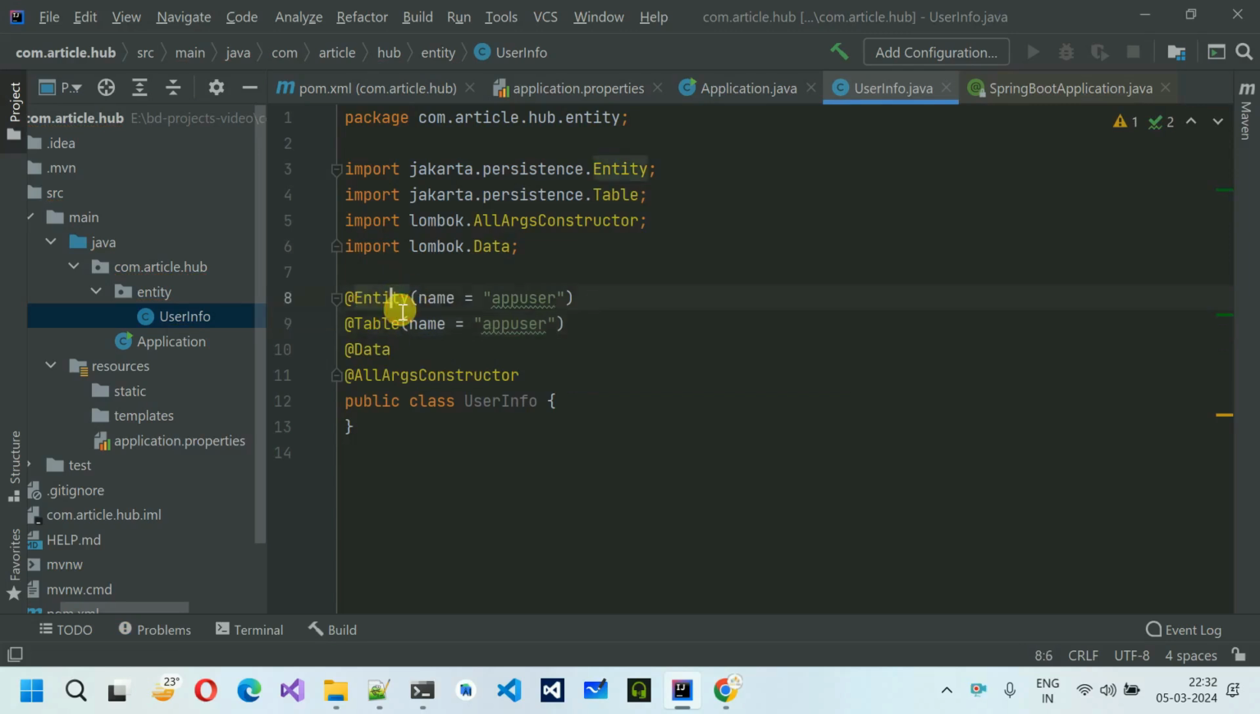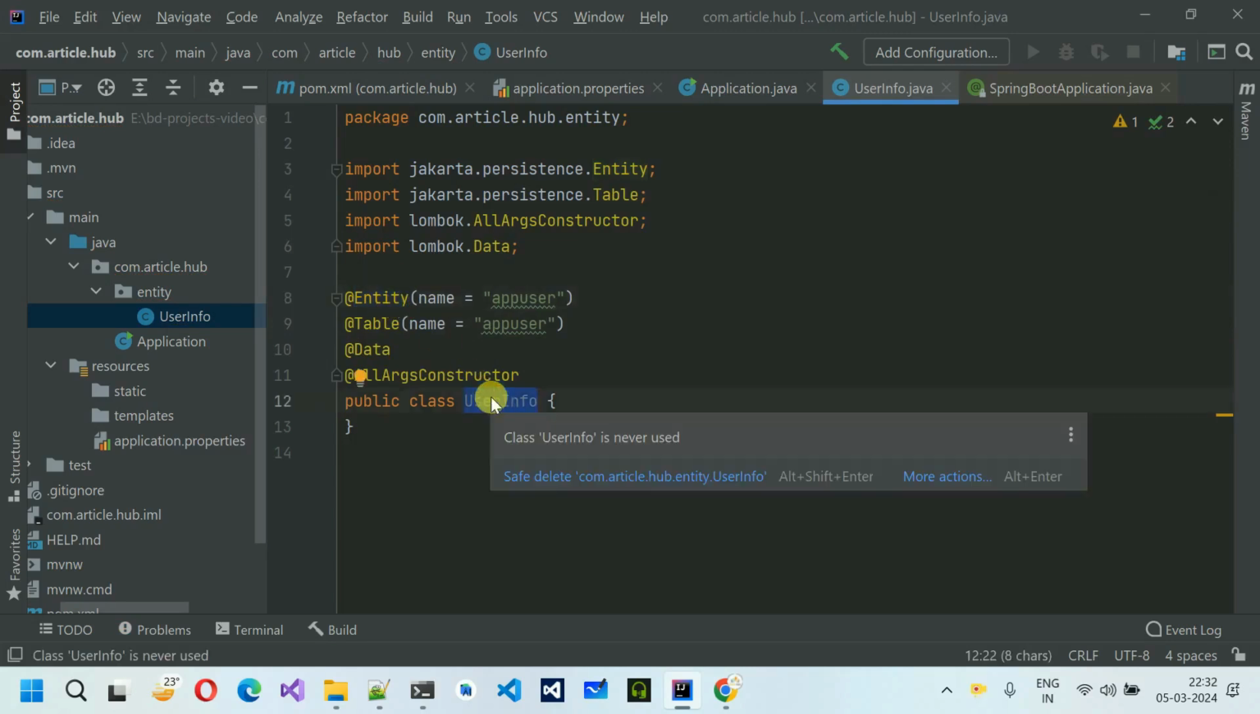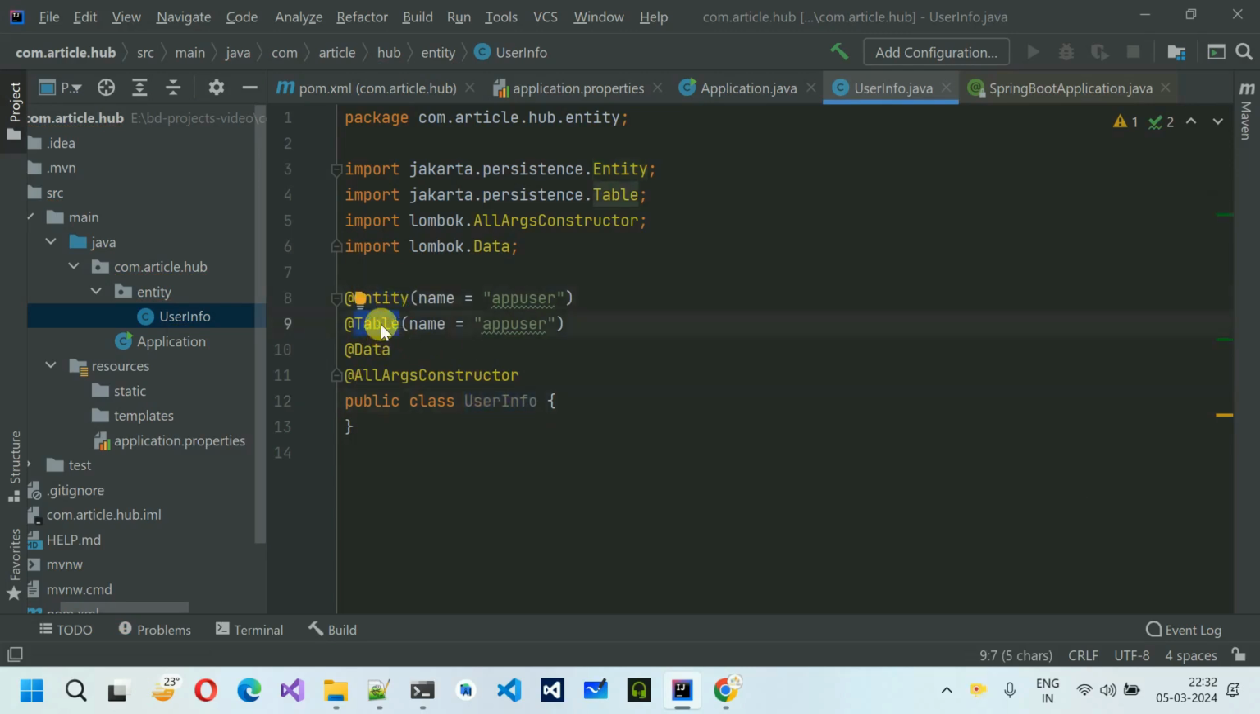So whenever we put the annotation @Entity, it marks the current class as an entity class. And when we put the annotation @Table with this name, the table is going to be created in my database. With @Data, it provides all the getters, setters and toString methods. When we put @AllArgsConstructor, this is also Lombok, you can observe over here, it will create all our constructors if there is no constructor in our class. After this, this will be implementing Serializable.